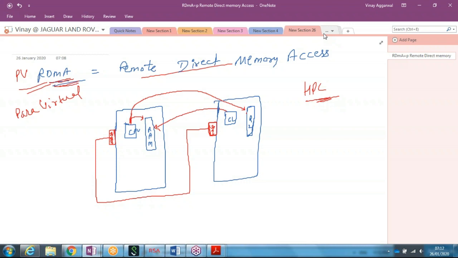Is this clear? So this needs another port, the PVRDMA, to make it work and write on the second RAM for system number 2, right? So we will need a real port in the physical world so that it can work perfectly.